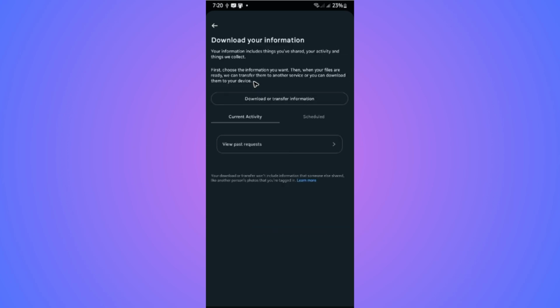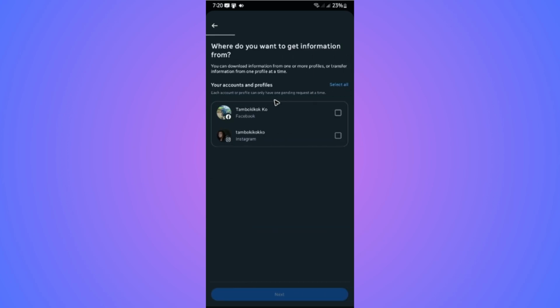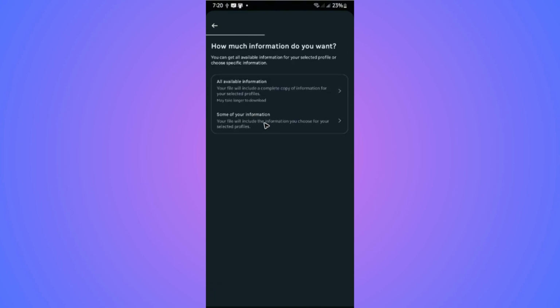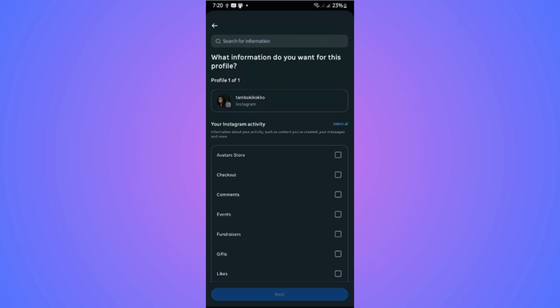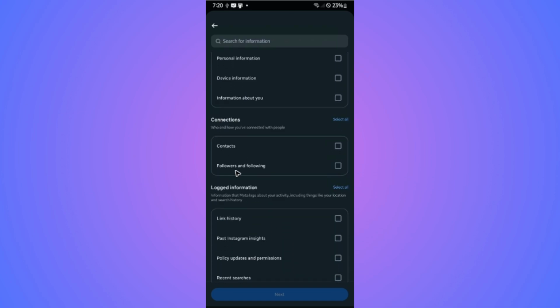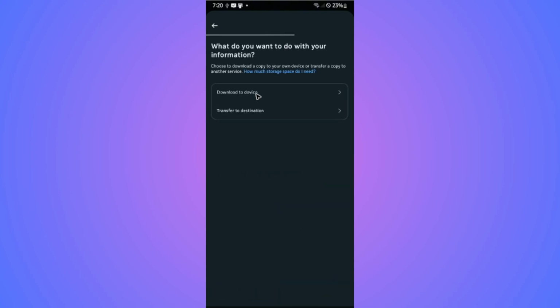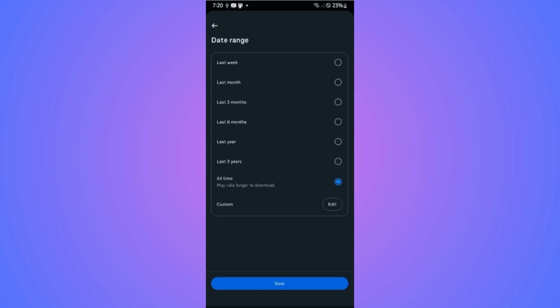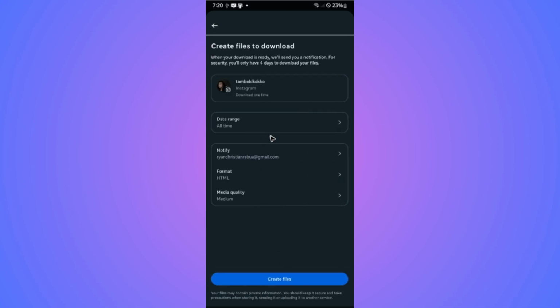Tap on it. Tap on Download. Select the account, Instagram. Next. Some of your information. Wait for it to load and scroll down until you find Connections and tap on Followers and Following. Hit Next. Download to device. Date range, maybe last year or all time. Hit Save. Leave everything right here as is and create files.